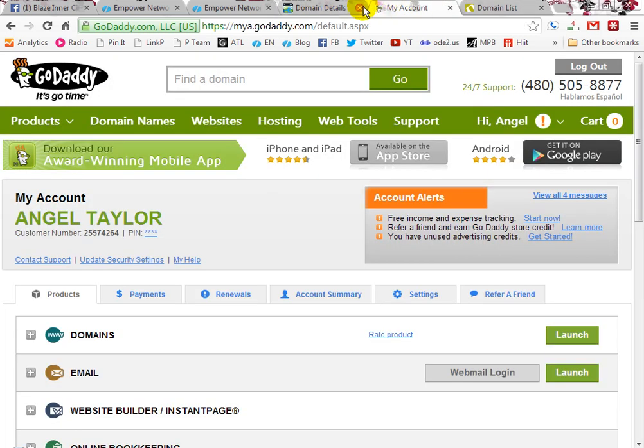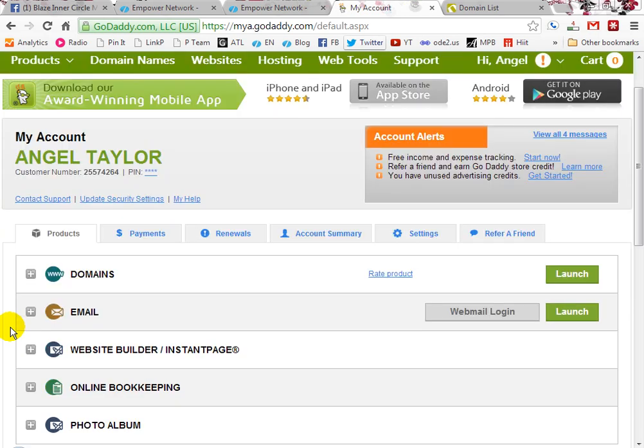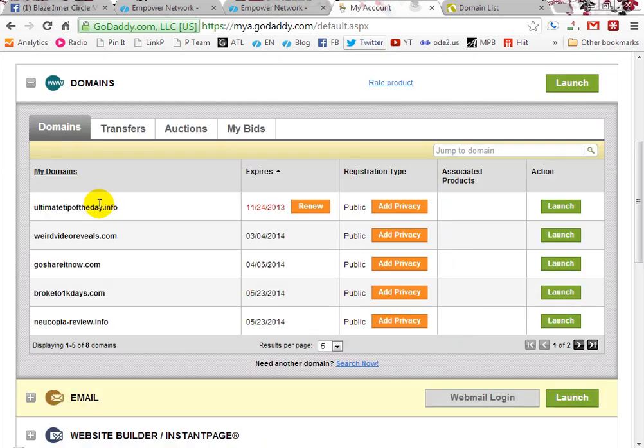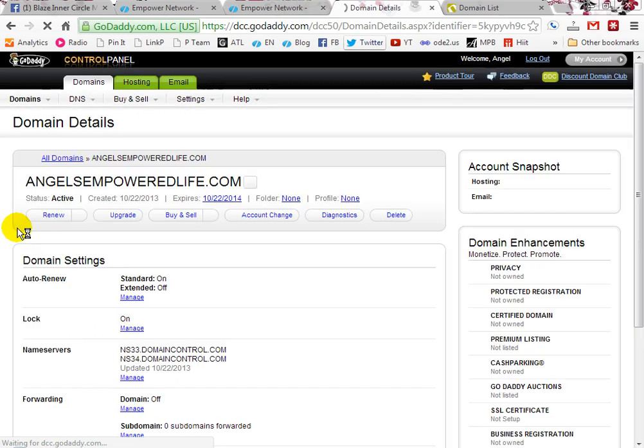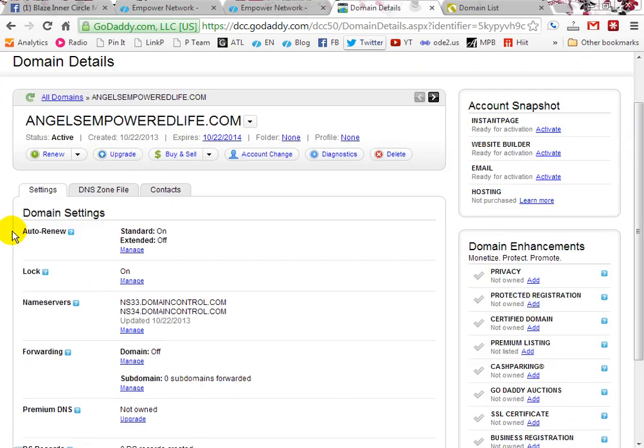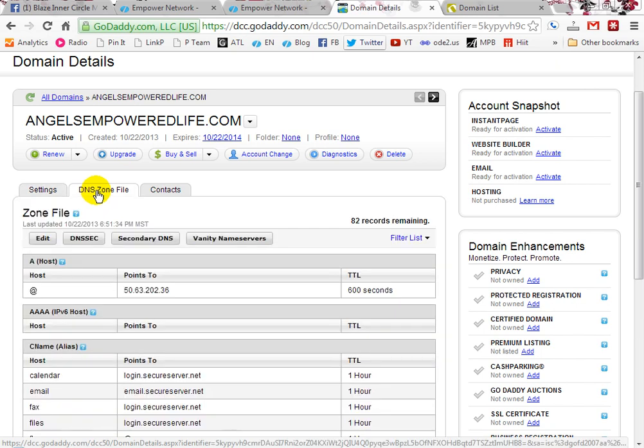Alright, and actually let me go here. Okay, so you're going to be in your back office, and we're just going to go over to our domain names. I bought a new one here a few minutes ago, so we're going to use this one to show you how this works. I'm just going to go into launch so that it opens up the domain manager for this domain name. What we're looking for first is the DNS zone file, so go ahead and click on that.